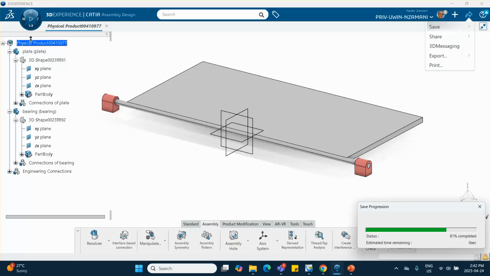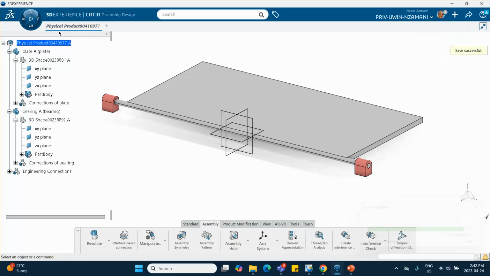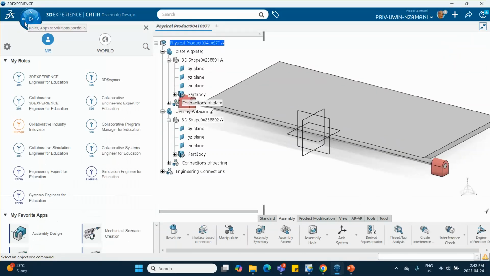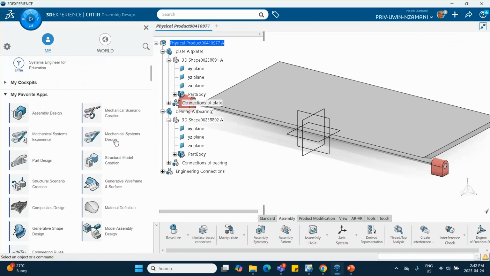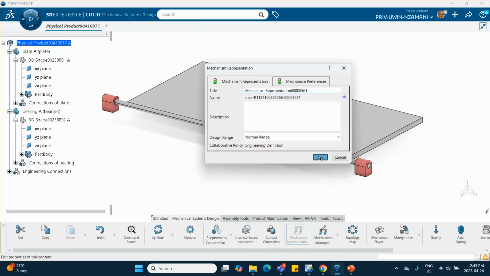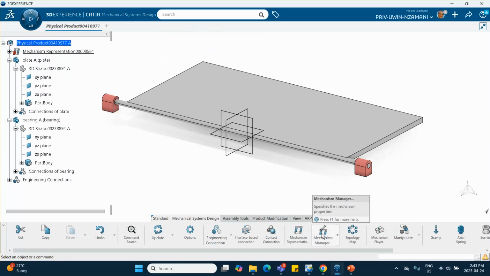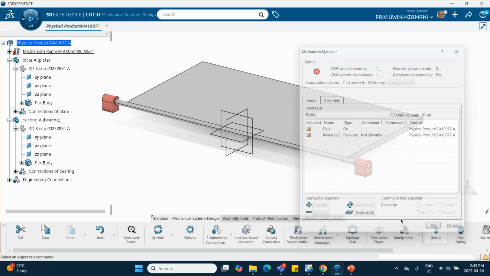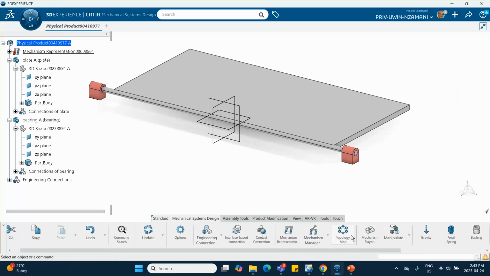Good. And now we're going to go to mechanical systems design. All right. First, we're going to create our mechanism representation. We're going to create it, and then we're going to check to see what we've got. Needless to say, there's going to be a fixed part and there's going to be a revolute joint. Very good. Now let's assign mass properties.